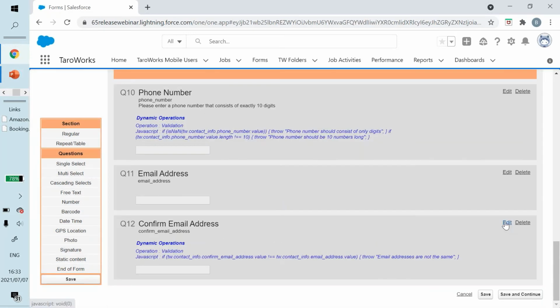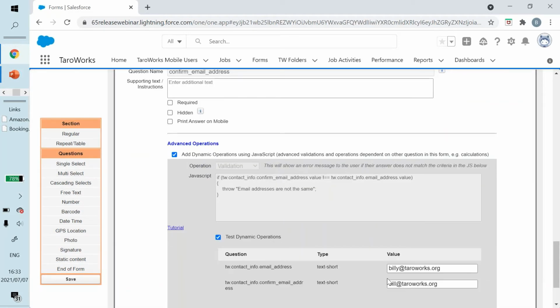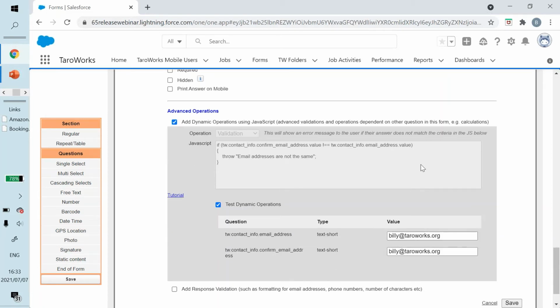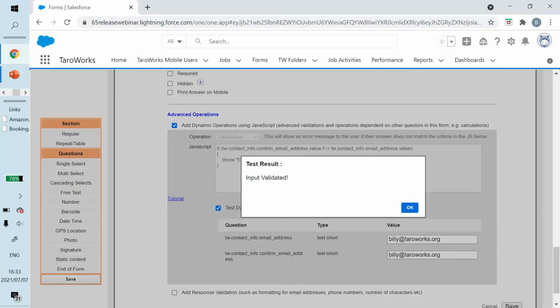And if I go test again, now adding the Y, so now they are the same. Now we can see that the test result is input validated. So I'm sure now that my JavaScript is written correctly.